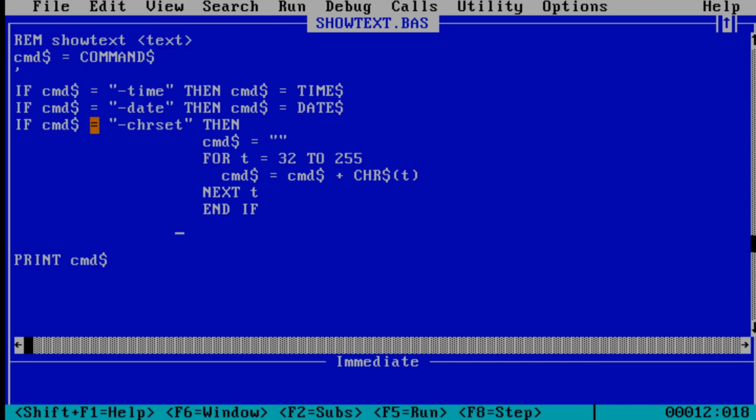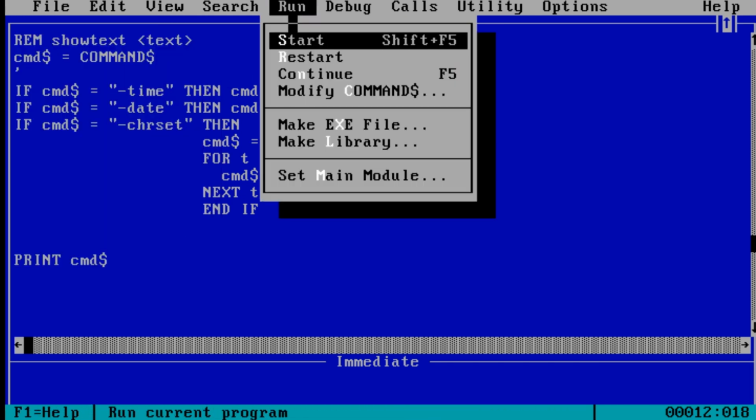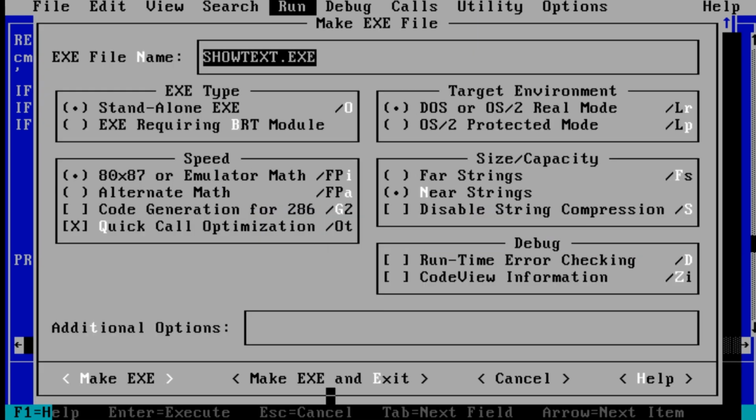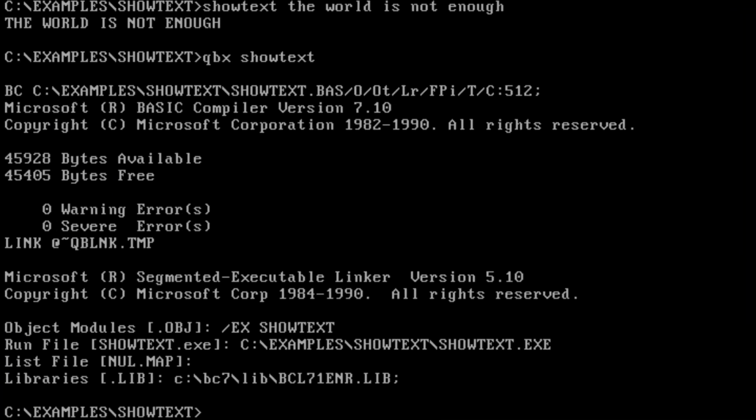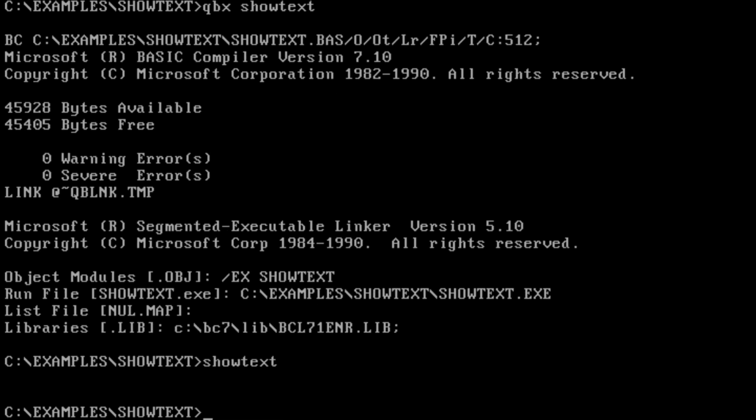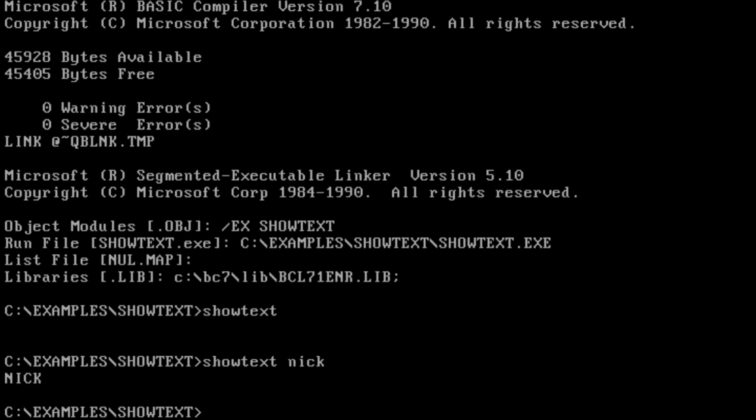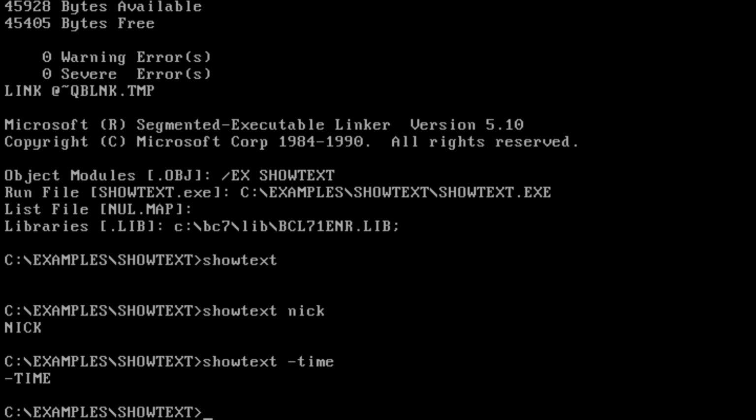Right, so we've got time, date and character set. So let's go for it. So yeah, there we go. So we go show text, nothing. Right, we go show text, we go Nick. Right, we go show text, and we go time. Whoops. Oh, it's carrying. Yeah, okay. I keep forgetting it's carrying the... That's my fault. Show text, my fault.